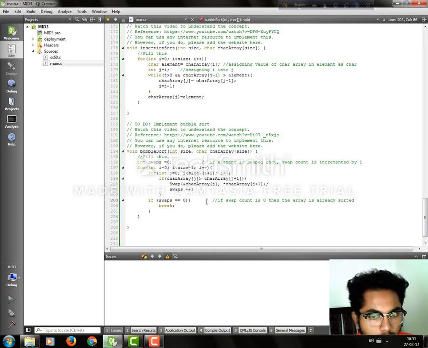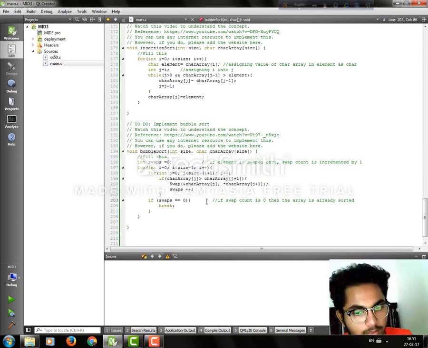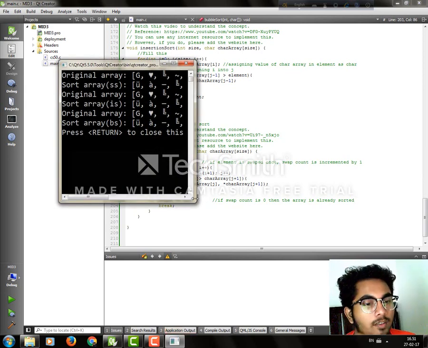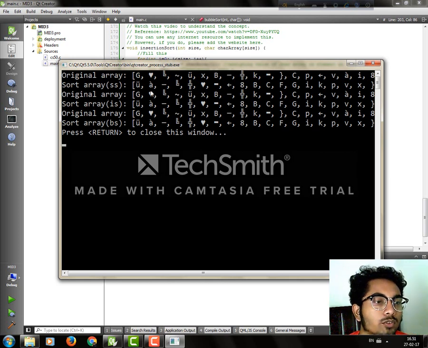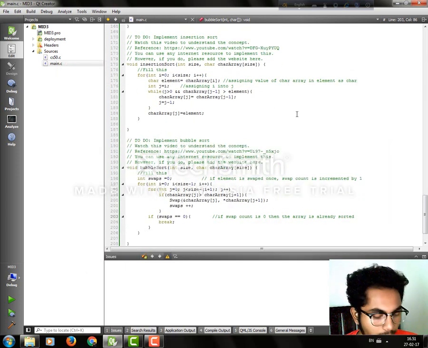So let's just build this and try to run it, and let's see if it works. So as you can see, we have successfully used the selection sort, insertion sort, and bubble sort here in this program. Thank you.